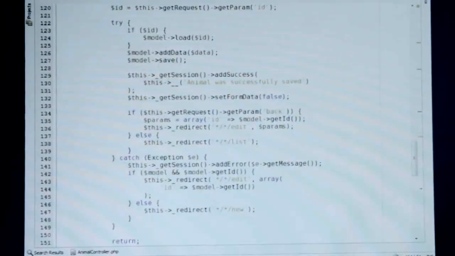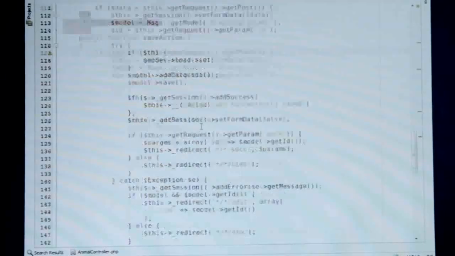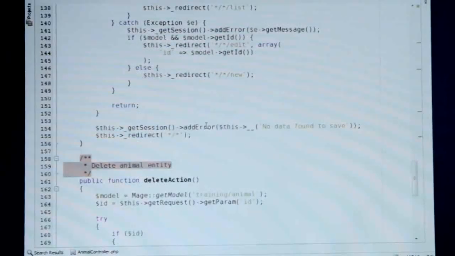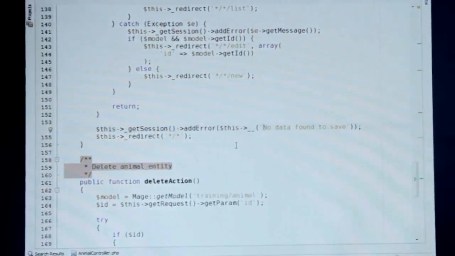Then the other condition that we handle, so this whole if statement, basically we're checking the post for some sort of data. Otherwise, somehow we've arrived at the save action without any data, and that is its own kind of error. So get session, add error with no data found to save. That would then forward us back to module and controller, so basically our controller's index action in this case.